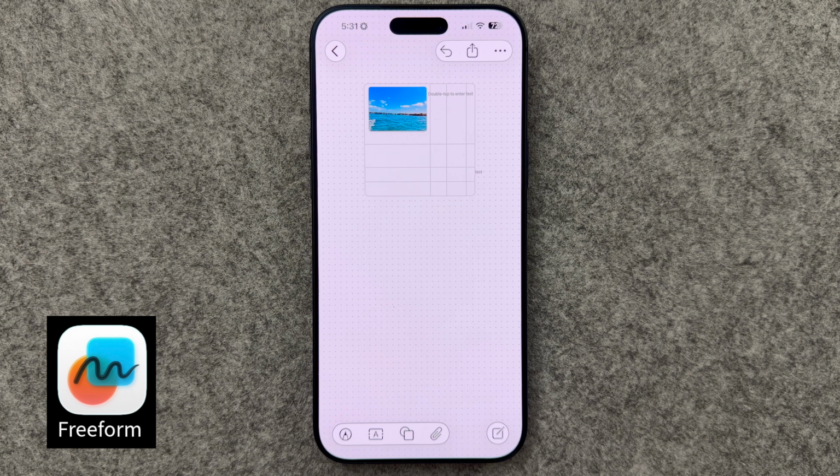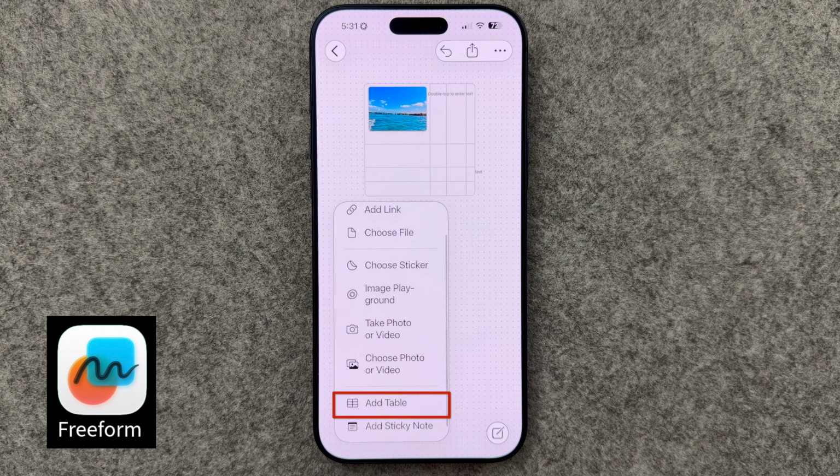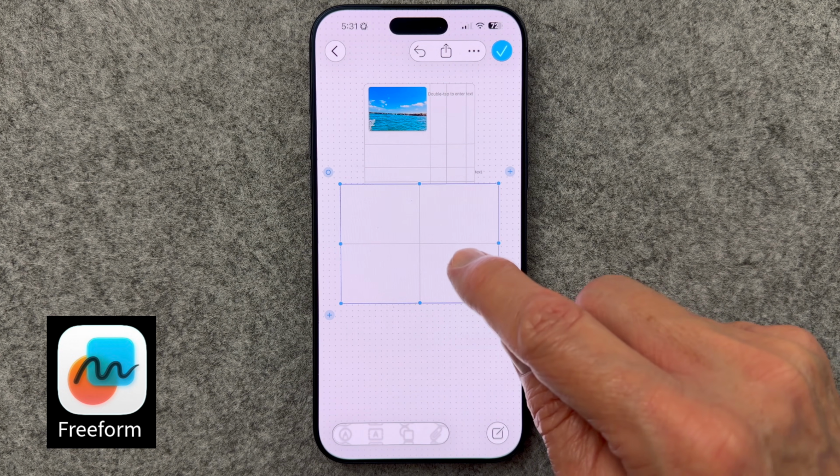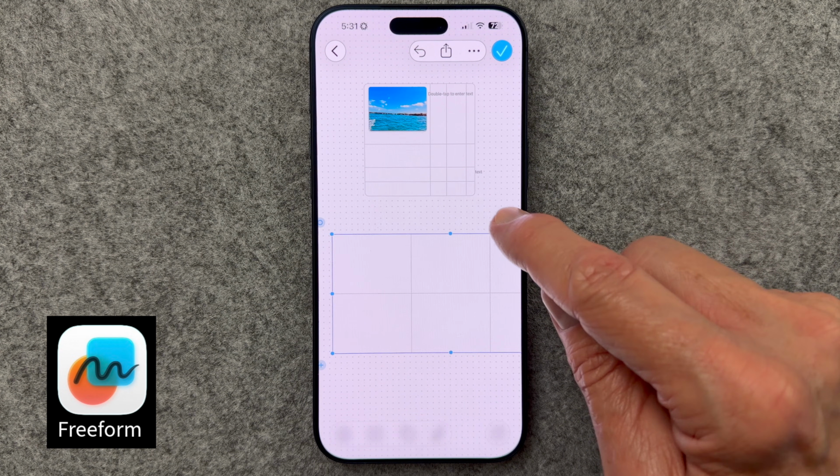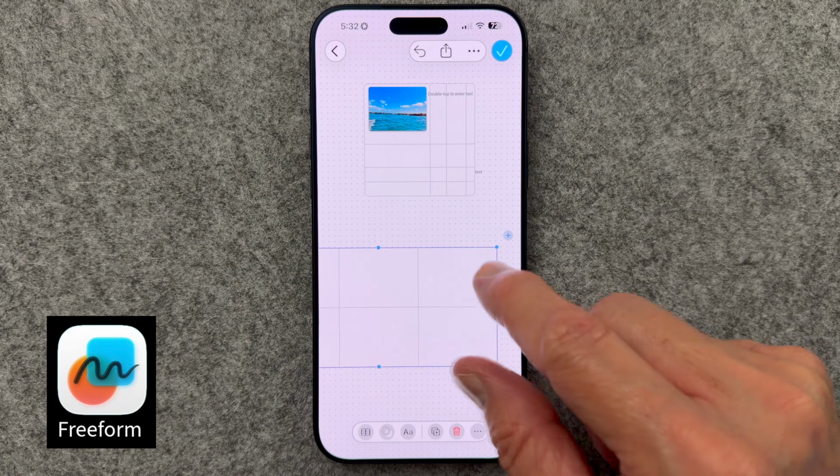When you open the Freeform app to access the new table option, select the paperclip at the bottom, then select Add Table, and you can add as many rows or columns as you like. This app is perfect for brainstorming, project planning, visual collaboration, and a great educational tool.